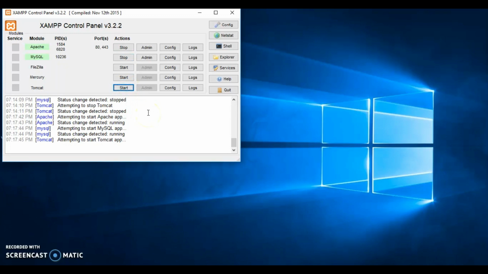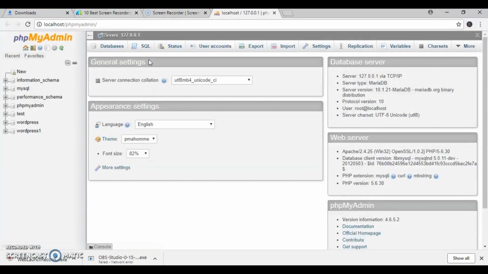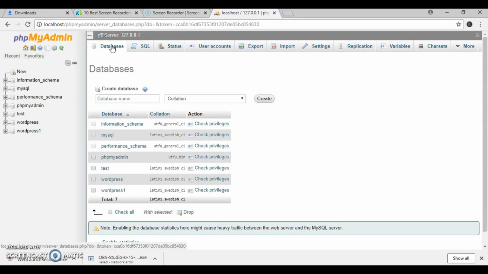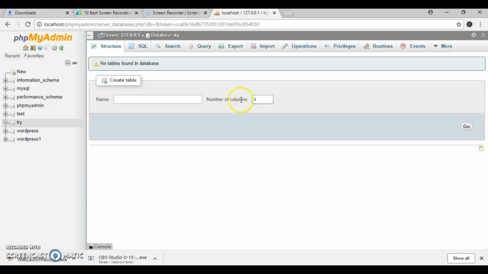After starting them, just go to the MySQL admin page. Here you have to make a database in which we will store all of our WordPress data or website data. So you have to create a database of any name. I am just creating it as try one, or just try. Sorry for this. Try. Here my database is created.